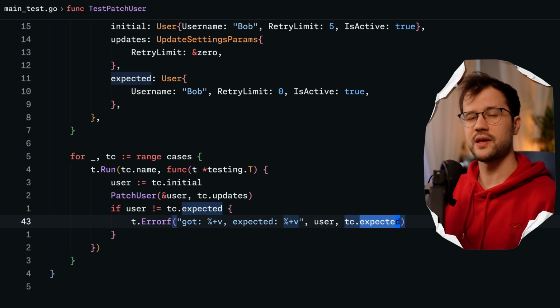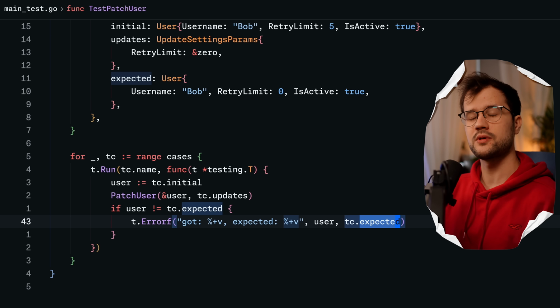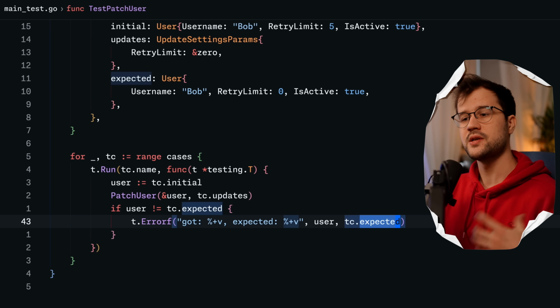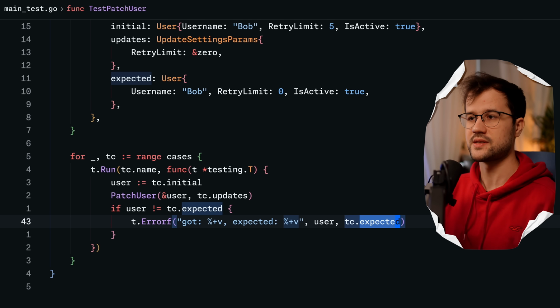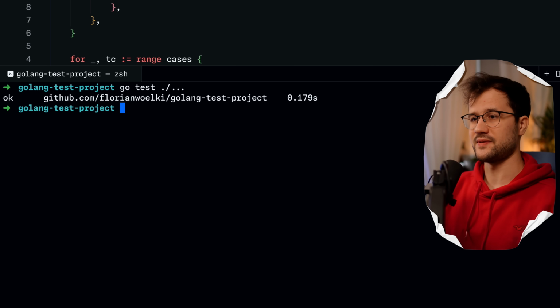It's important to highlight that we check if the result matches our expectation with this if condition right here. And structs can be directly compared only if they don't contain incomparable types like slices, maps, or functions. The user struct right here only contains basic types, so direct comparison is safe. Then we can test our main test file and it would be okay, and all the test cases would pass.